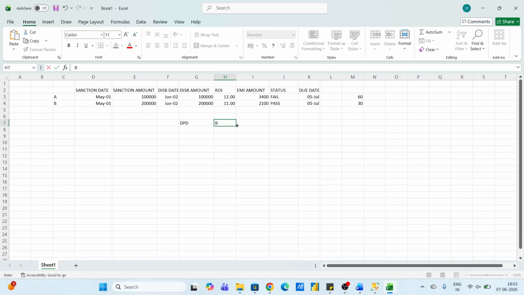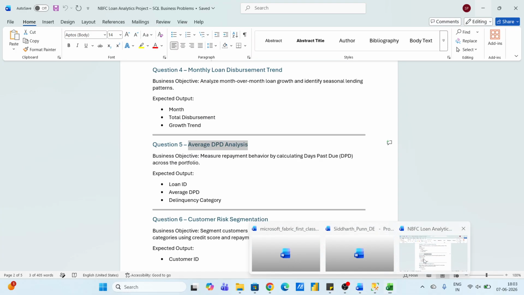So that is the concept of DPD, days past due, meaning actual payment date minus the due date. The due date of the loan is 5 July, and the actual payment date is when he paid the amount, minus the due date, right? So now we would be writing a SQL query on the basis of that.